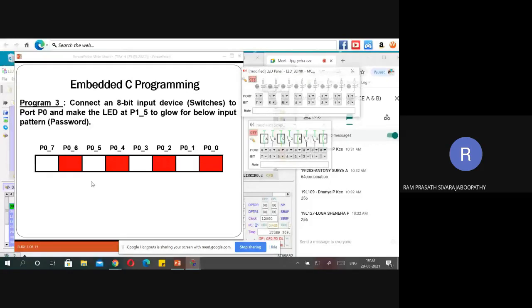So when we have learned the matrix keypad and other things, we can do such projects. Okay, fine. So here what we have to do: if this particular pattern is there, then I have to turn on this particular LED.